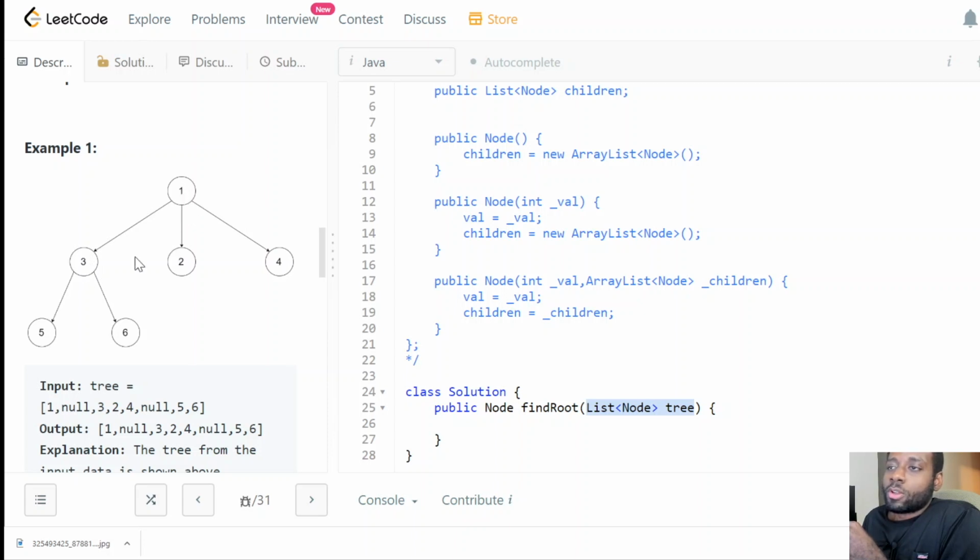So what we could do is loop through all of the nodes and visit the children nodes. We mark them, so we could put them in some kind of set, to say this node has been visited. So this node has been visited, so we mark it.